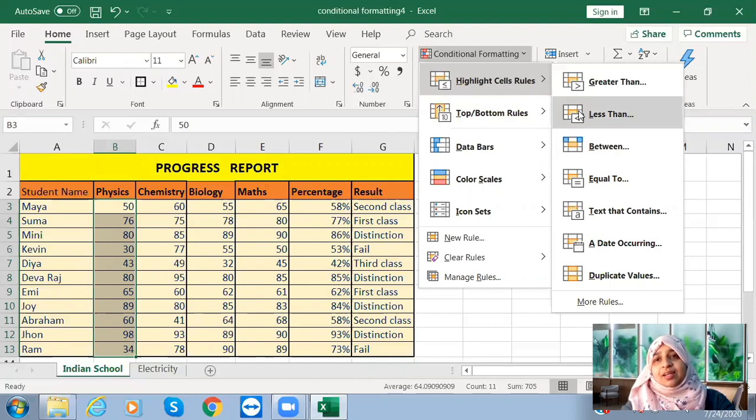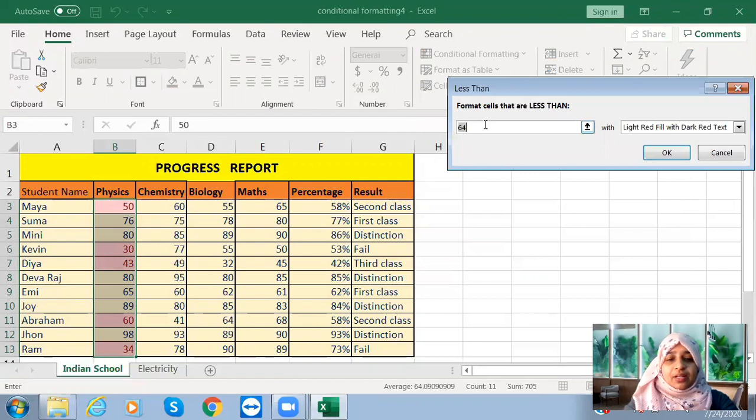Click on less than, then you can give the value here. A dialog box appeared, right? So here you need to give 40. Now you can see the marks which are less than 40 got highlighted, right? See, 30 and 34.